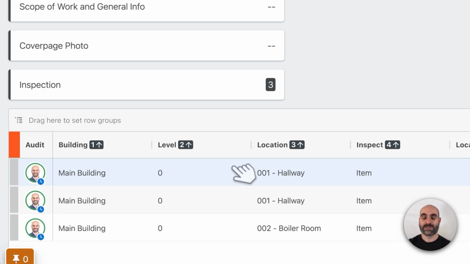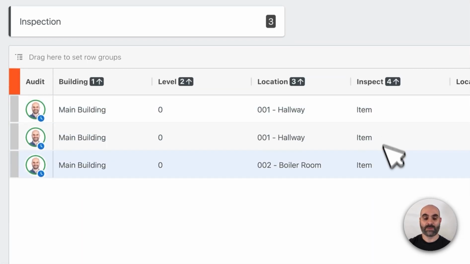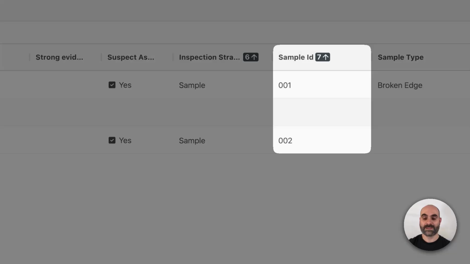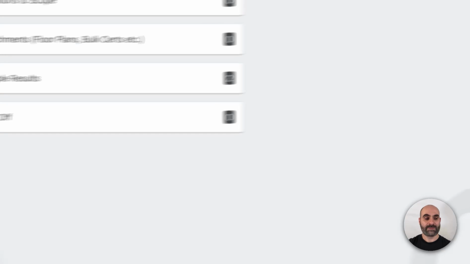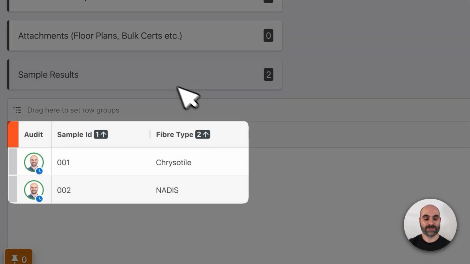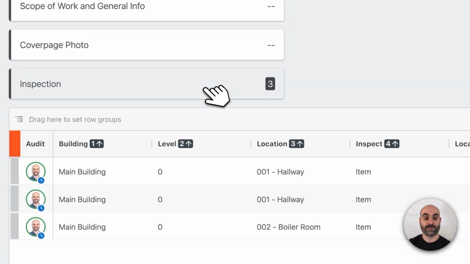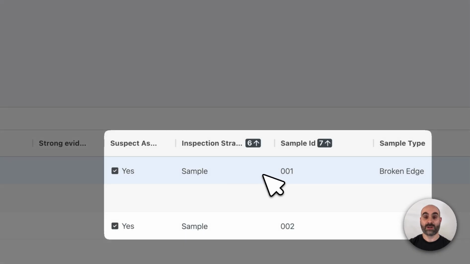If I was trying to do this manually, I'd have to look at this table. I'd have to then look at the sample IDs, the samples that I've taken, and I'd have to cross-reference it with the sample results table and say, well, this one came back as positive, this one came back as negative. Therefore, the only rows that I want are the positive ones. In this case, it would just be this top one, because that was the positive sample.